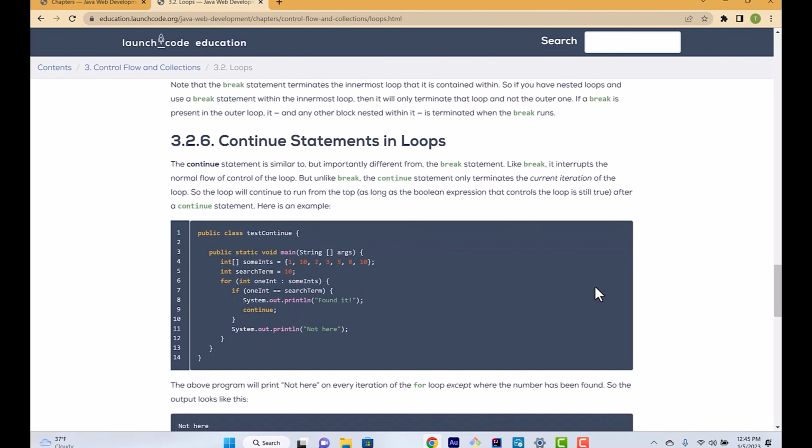Now in 3.2.6, continue statements in loops. The continue statement is similar to, but importantly different from, the break statement. Like break, it interrupts the normal flow of control of the loop. But unlike break, the continue statement only terminates the current iteration of the loop. What does that mean? It's going to go to the end of the loop. It won't stop once it finds what it's looking for. It just goes to the end.